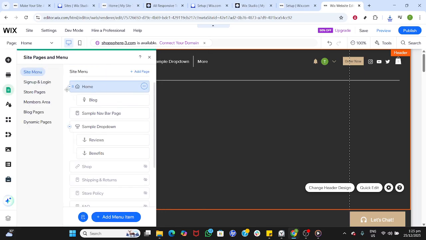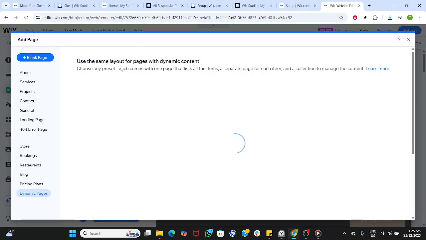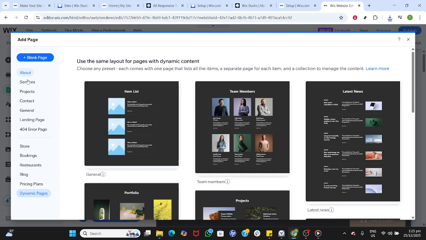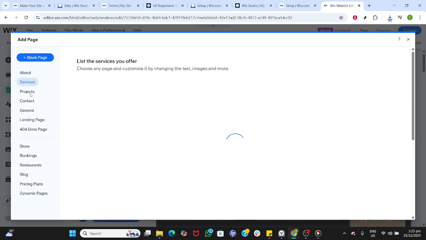Once the editor loads, look to the left-hand toolbar and open the Site Pages panel. If it isn't visible, hover over the icons until you see the one for pages and select it. In that panel, choose the option to add a new page. This opens the gallery of page templates and categories you can use to build out your site quickly.